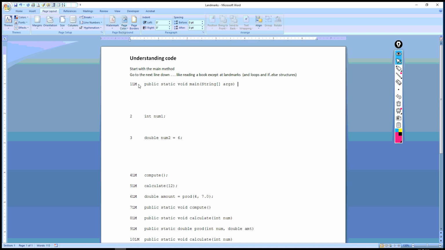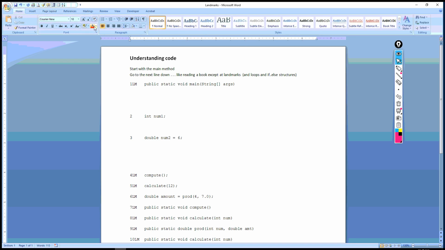The very first landmark, that's what the LM stands for, is the main method header. The thing to remember here is that it starts the program automatically, so when you click on run, the compiler goes to the main method. It doesn't matter what order all your methods are in, it always goes to that main method.